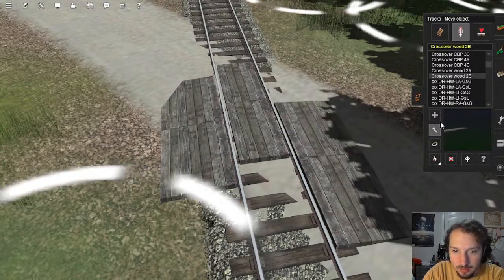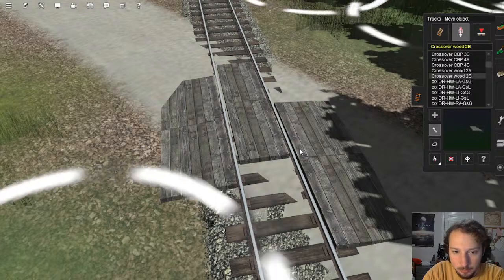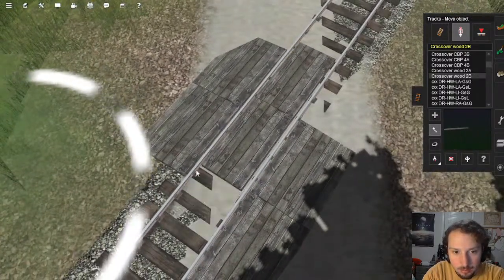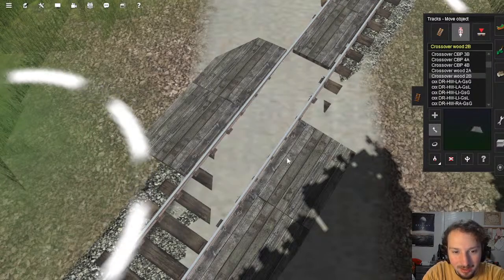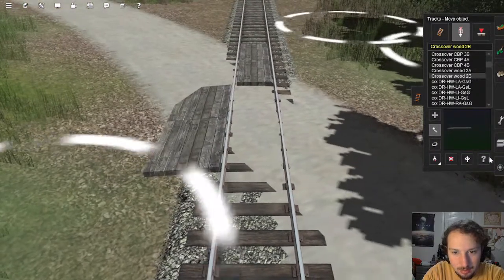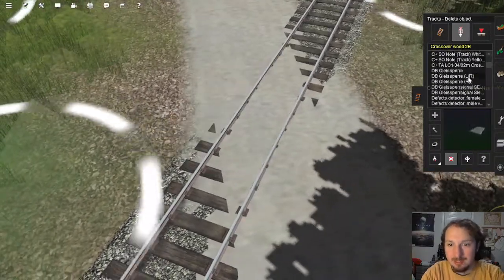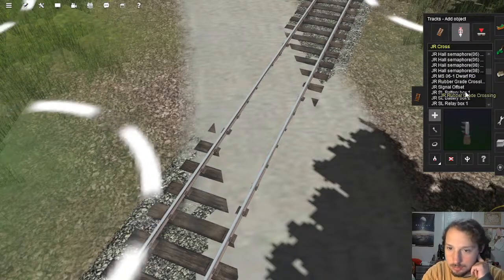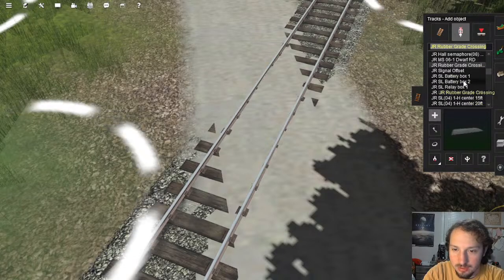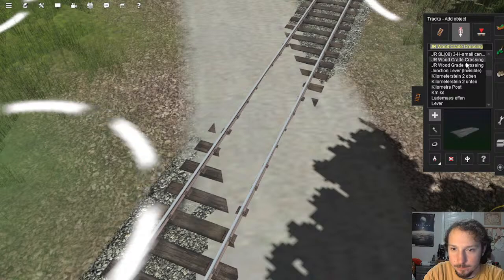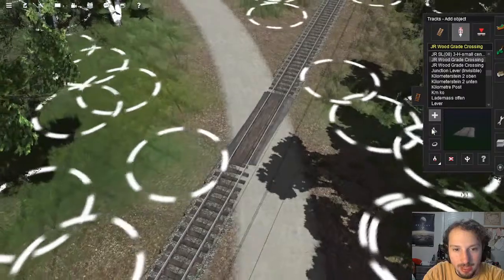The only issue is they don't, like, you know, they don't line up. Also, I can't move that one. This is concerning. Why can't I move them? Well, I guess I'm not using that. Let's see. JR rubber grade crossing. No, I want the wooden one. Yeah, because these I can just string together like that.